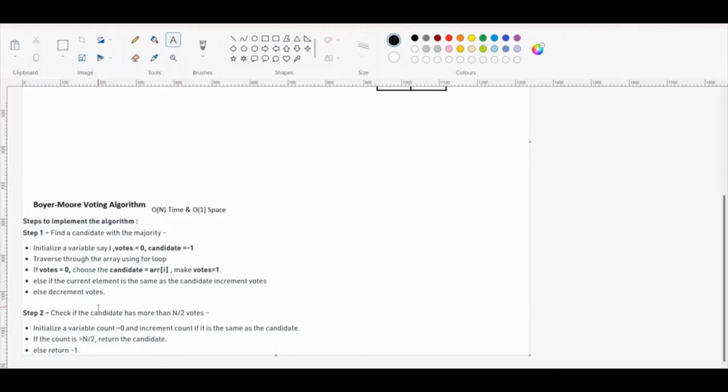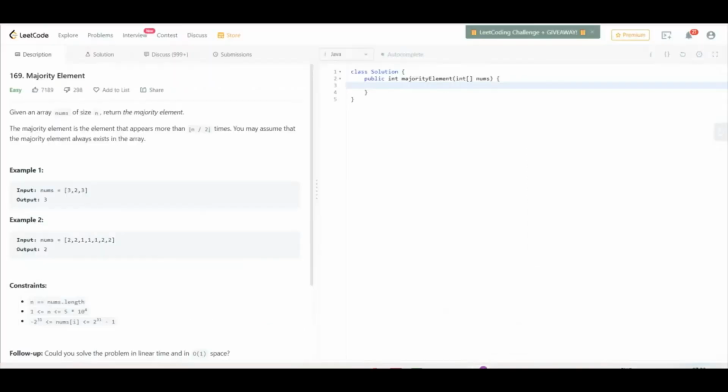And the second step is to check if the candidate has more than n by 2 votes. So we have to iterate over the array and make a counter, and increment the counter each time we find our candidate element. If our count is more than n by 2, we can return our candidate element. If it is not, we have to return -1. But this is not a part of the question. So let's start writing code.